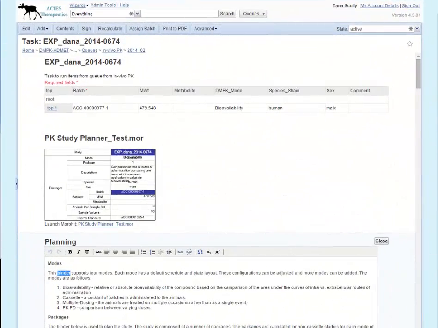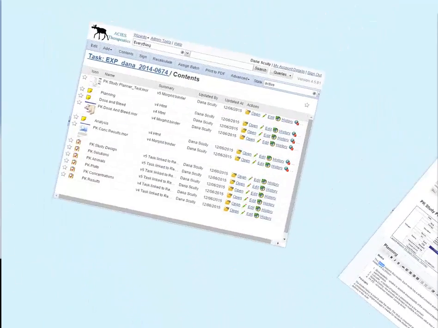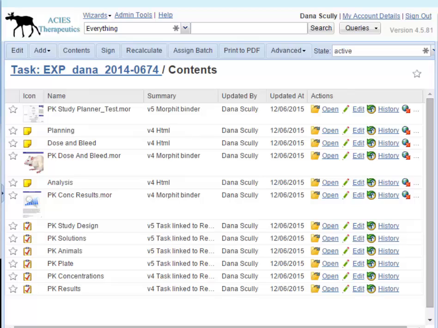So here is a section of the morphit template. I've added a histology image which I can then annotate by adding annotations to highlight different areas of histology and mark those with different annotations. All of the content of the folder is sectioned.